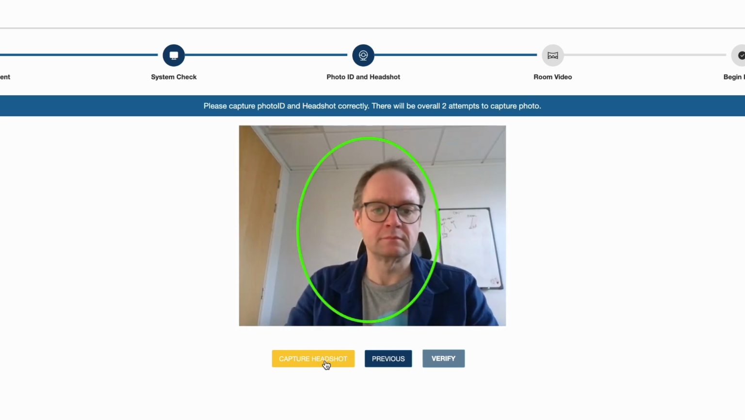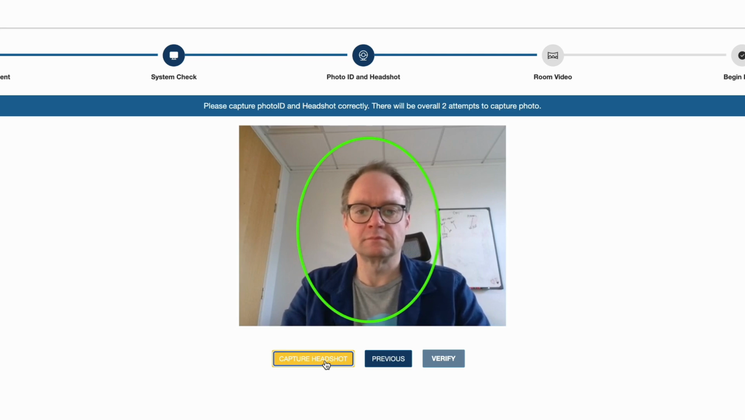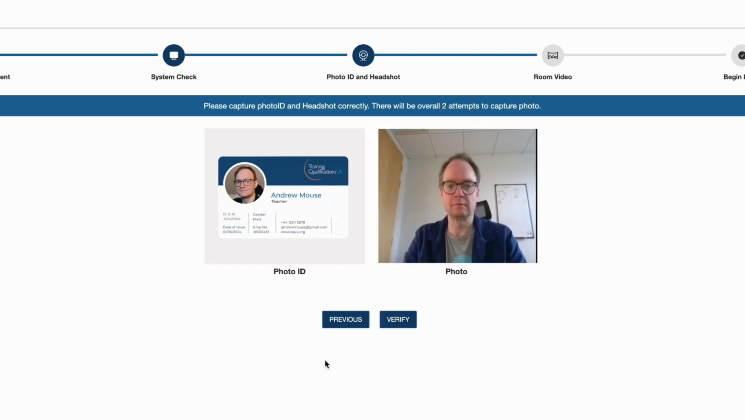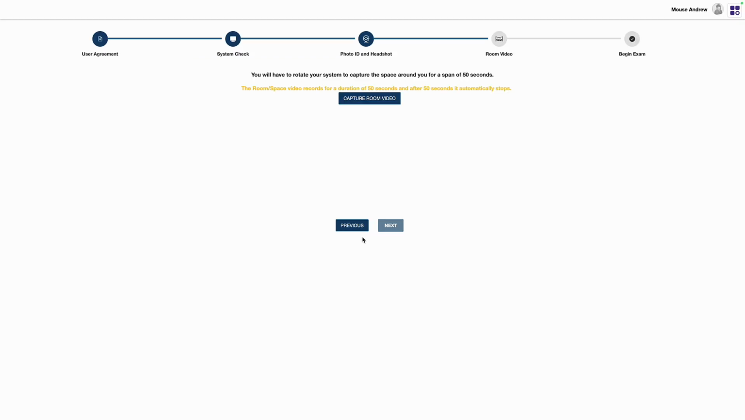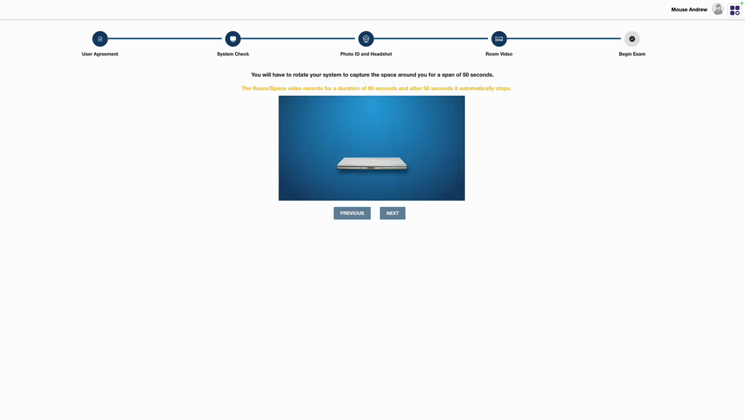Learners must position themselves within the green circle for the headshot to be valid, and they have 2 attempts to capture the photo. Once both of the photo ID and the photo have been successfully captured, the learner should click Verify. The final stage of the process is a room sweep, which helps us confirm that the assessment is being taken in correct exam conditions.